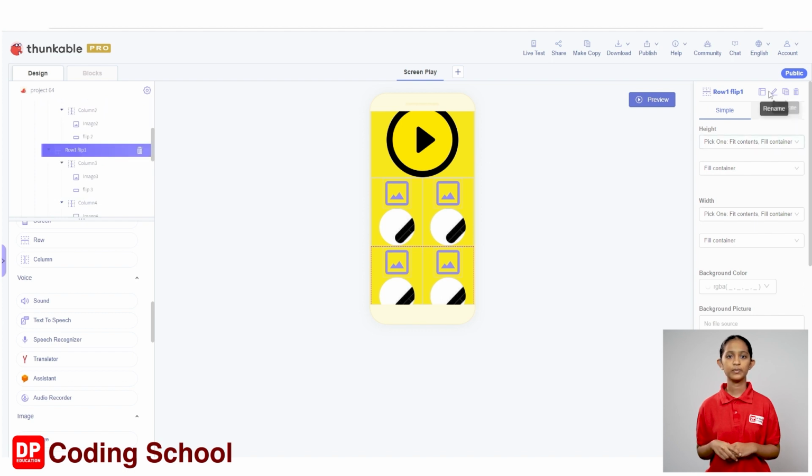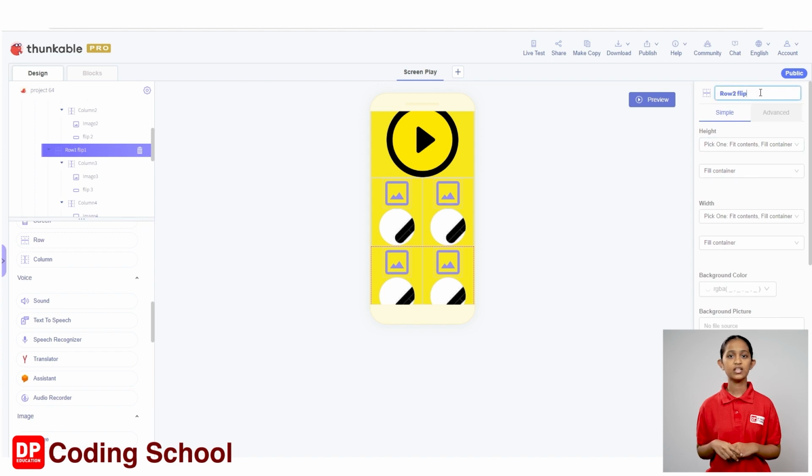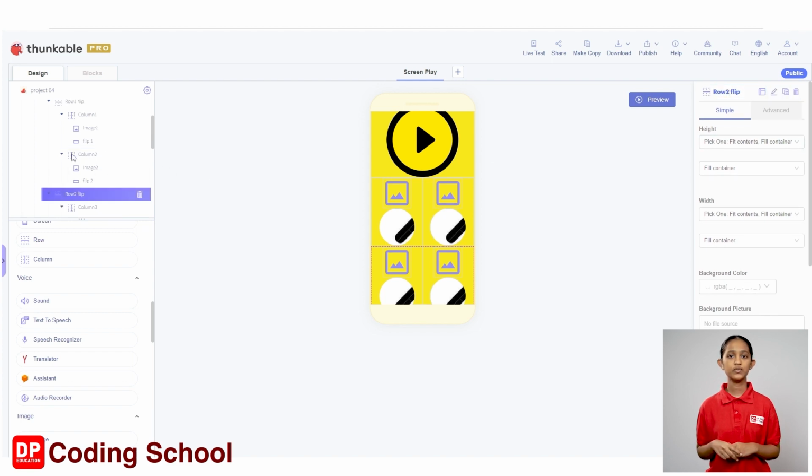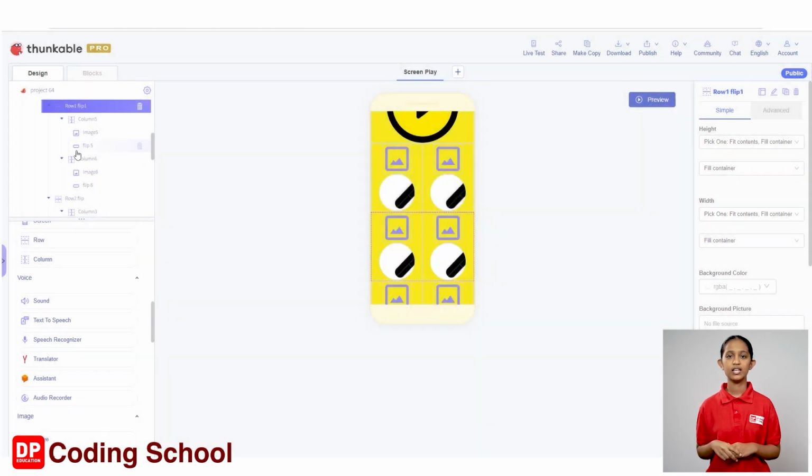Let's type row 2 flip here. There is no need to rename the remaining components. We need another row like this. So let's duplicate row 1 flip again. I click on the duplicate button here and give a duplicate. Okay, let's rename this newly received row as row 3 flip.